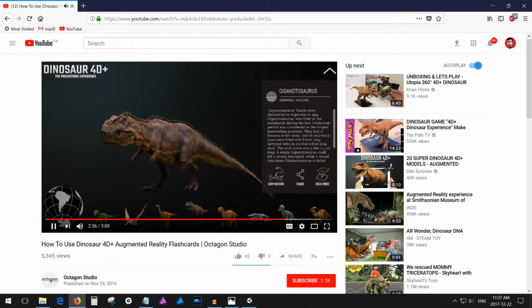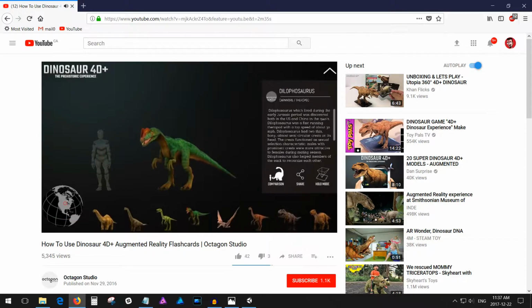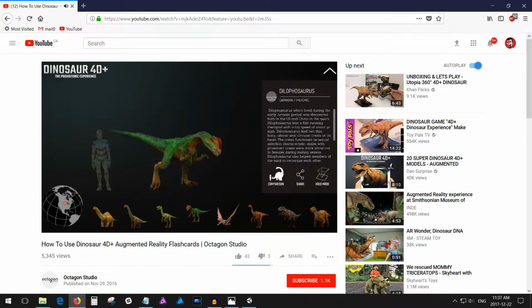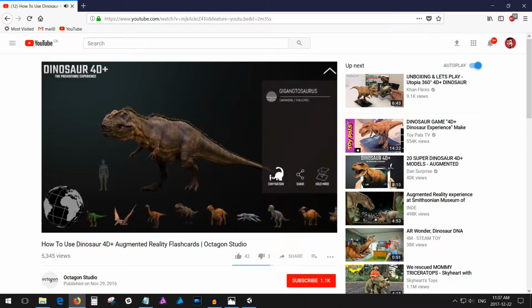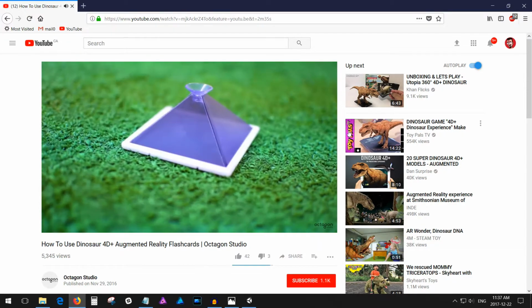What concept are they doing? For you to know the information of each dinosaur and see the comparison between each of them with a normal human body size. Share the information and spread the knowledge. Choose the whole bone feature to see the 4D animation.